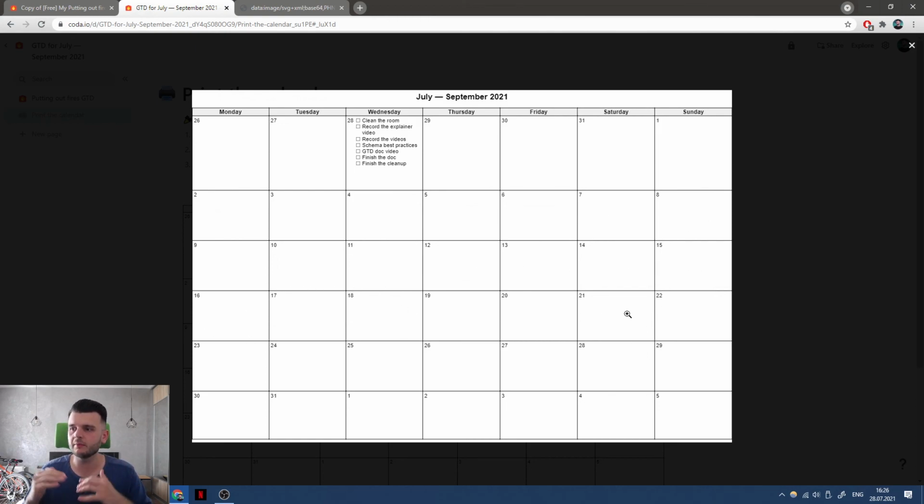So it will adapt the view and also will not cut off the tasks if they need a few lines of text. So this is an ideal view for printing. And again, the calendar is starting on Monday.